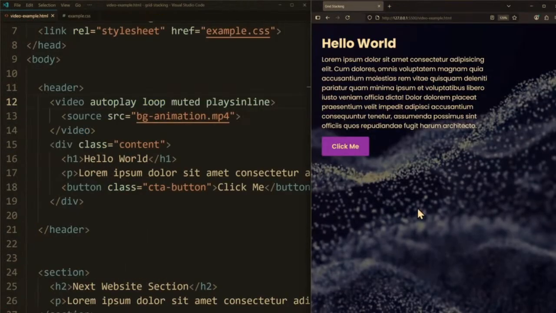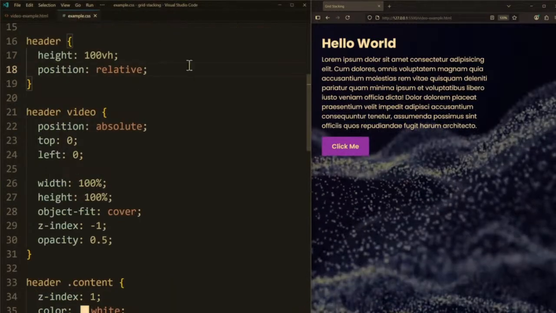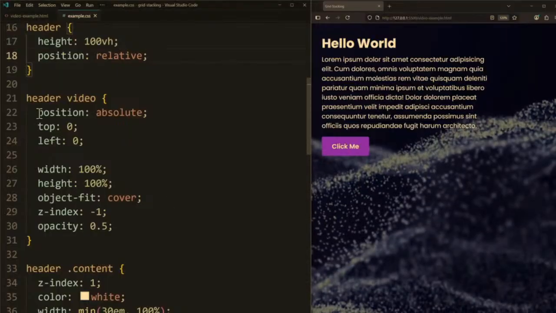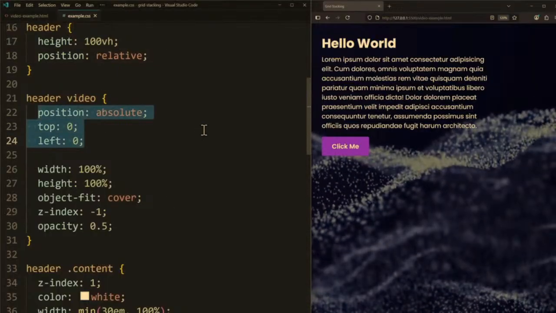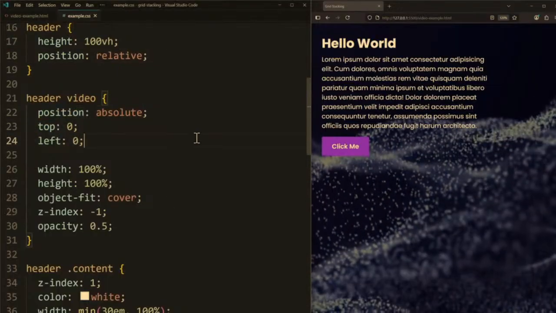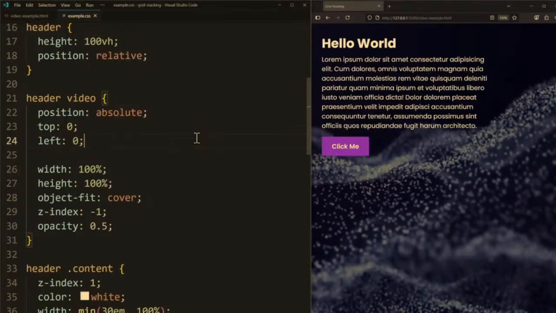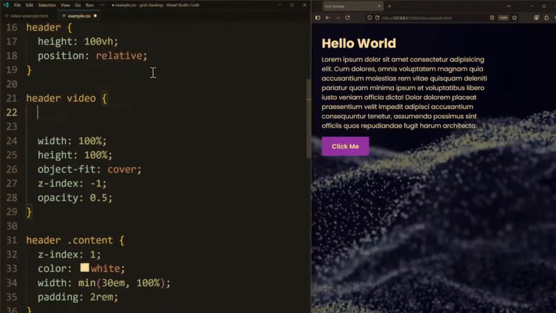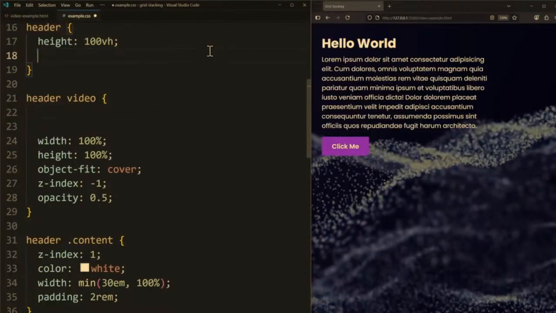Imagine you want to play a video behind some text. With absolute positioning, you would often have to set either the video or the text content to position absolute. That will work fine, but if the content size changes dynamically, you could run into some ugly overflow issues. But with grid stacking, you don't have to worry about that. Let's remove the absolute positioning and set the header to display grid.